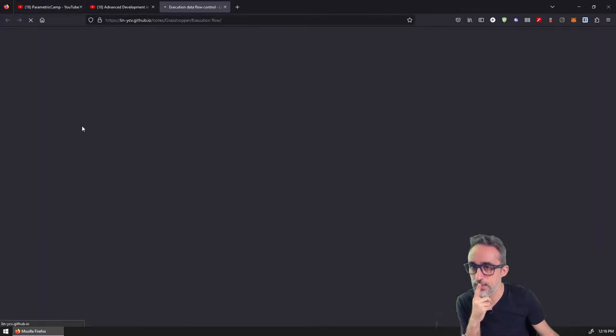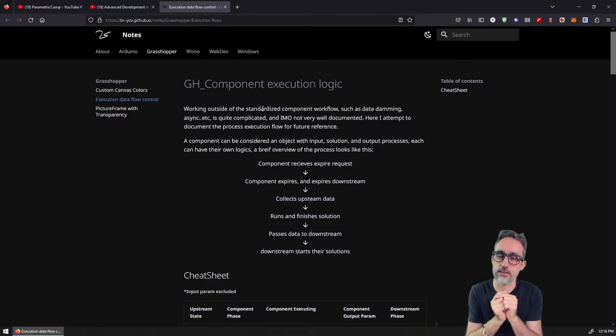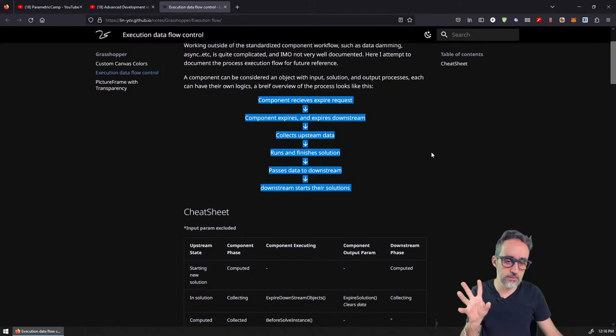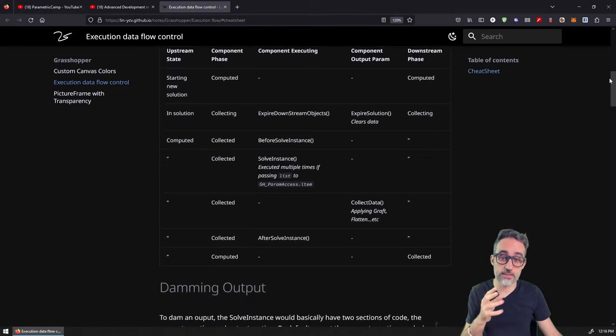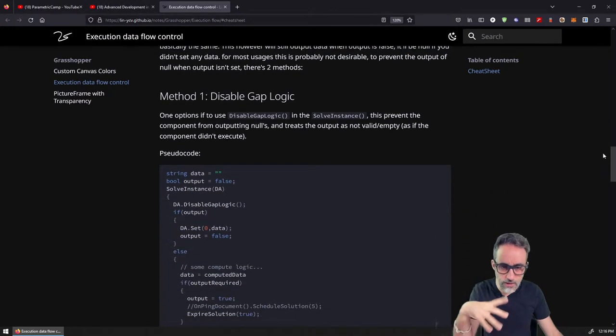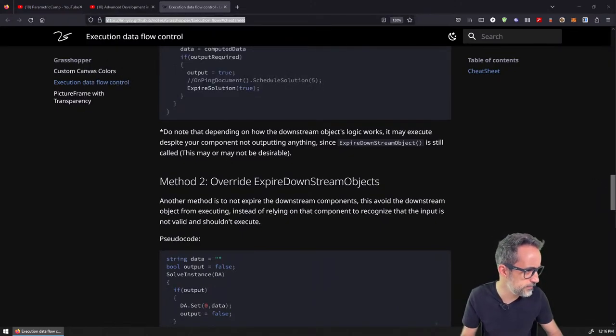So I want to throw Victor under the bus. He recently shared with me this component, these notes that he wrote for himself, where he basically breaks down the update cycle and the expiration cycles of Grasshopper components. This is part of his own research, and a little bit of what we found through this experiment that we ran. I'm going to copy this right now here on the chat. I believe you can see it, correct?